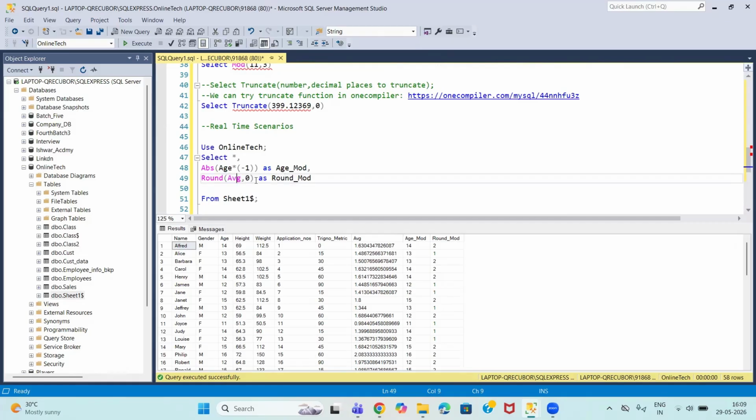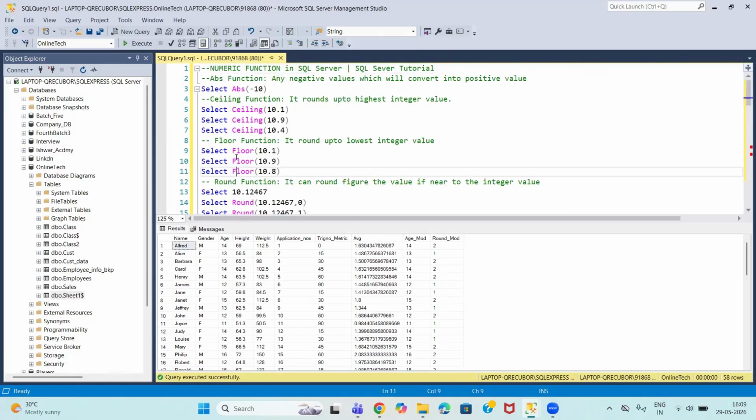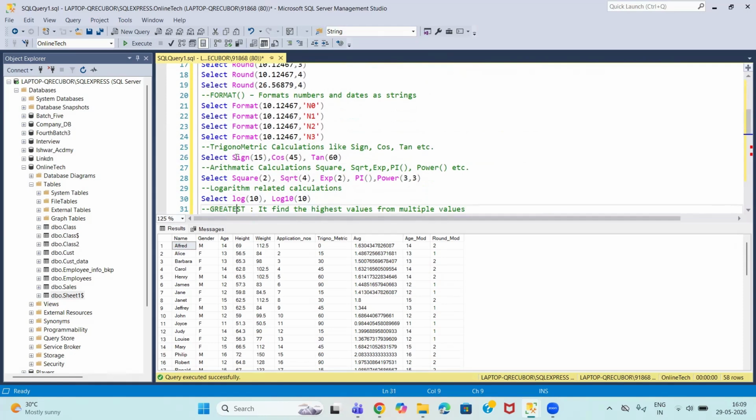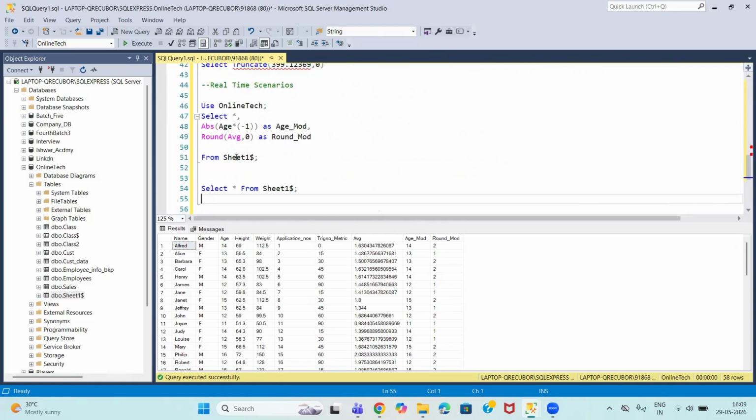So like this, in real time situations also, we can apply it as it is, which I have covered. Okay, so like this you can apply the remaining functions as well, ceiling functions, floor functions, etc. You can apply all these functions as well. So let me show you a few more examples.